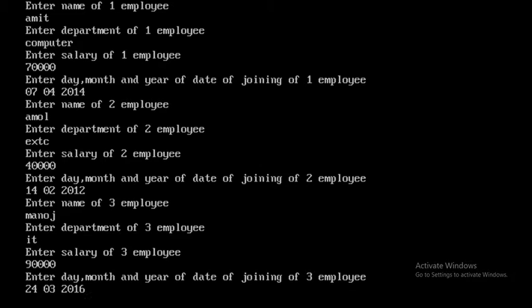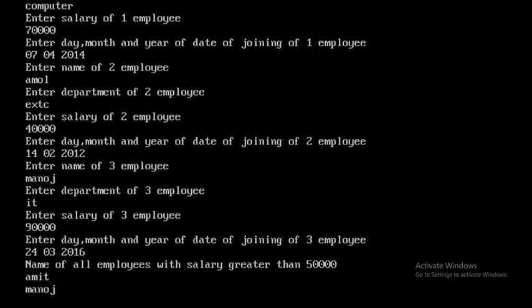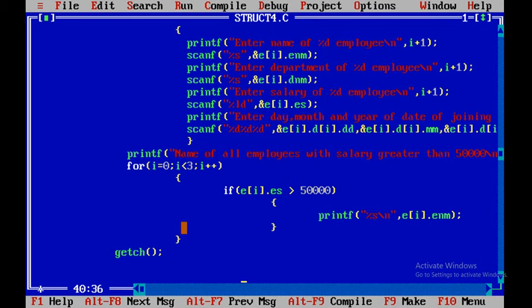So now if I press enter, it has to display the message like: name of the employees with salary greater than 50,000 are Amit and Manoj. Let us verify the output. See here, read the output carefully. Concentrate on the last 3 to 4 lines. Name of all employees with salary greater than 50,000: Amit and Manoj. It has not displayed the name of Amol because the salary of Amol is less than 50,000. So this is all about this program.